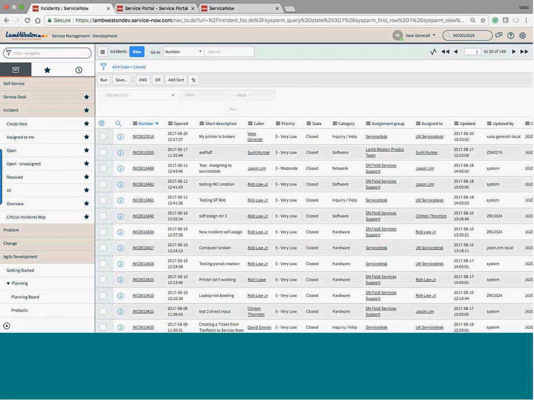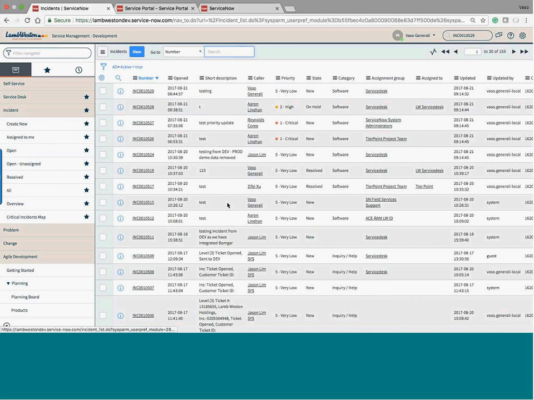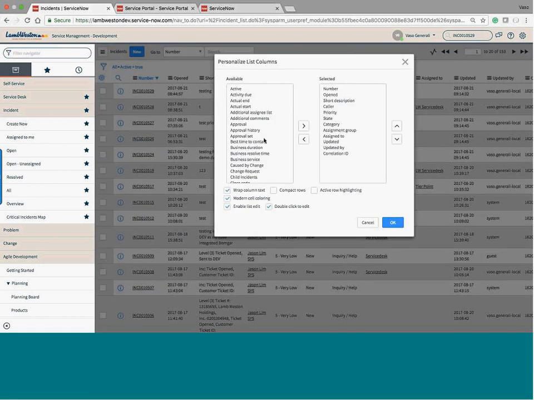Another functionality is that you can personalize your list. So again, I'm going to go to our open incidents. This is the list view. Click on the gear here. This is how you can personalize your list. So the selected columns here are the values that we already see.